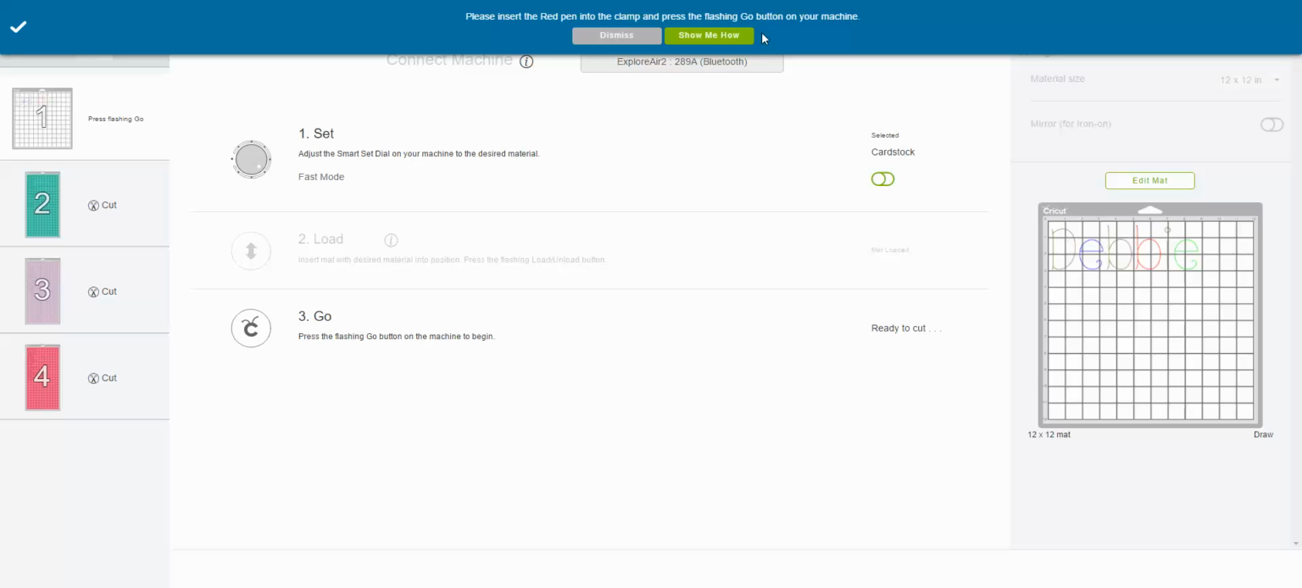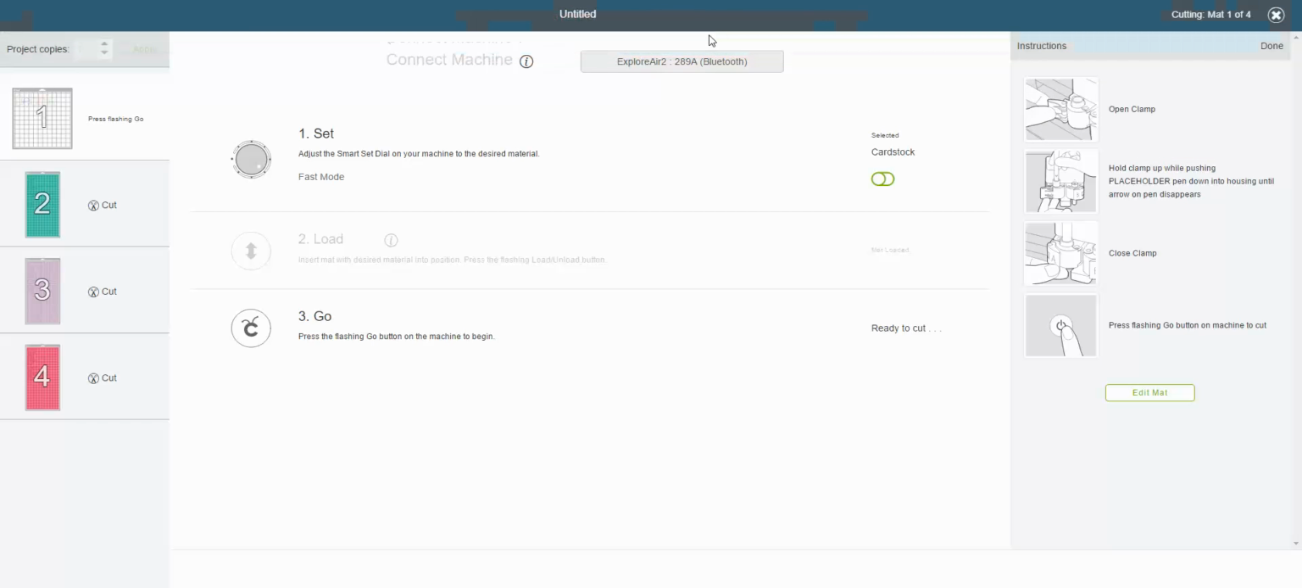All right. Now, let's say you don't know how to do that. There's actually a button here now that says show me how. When you pick show me how, it actually shows you how to insert the pen in your accessory adapter in your Cricut Explorer. So you use the A side, open the clamp, you put your pen in. It shows you the little drawing here. See how they've got their little fingers holding up that little accessory adapter area. Then you push your pen in until the arrow disappears. This is assuming you're using the Cricut pens. And you close the clamp, and then you push the flashing go button on the machine to cut it.